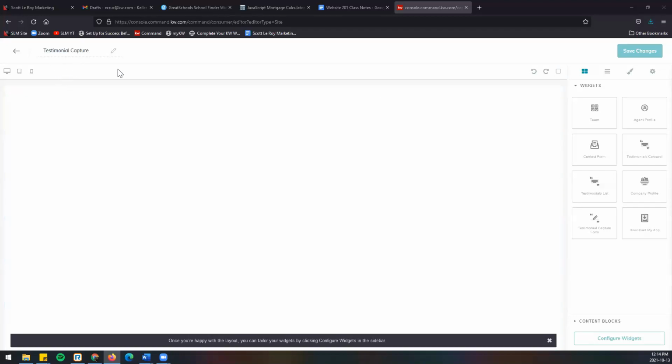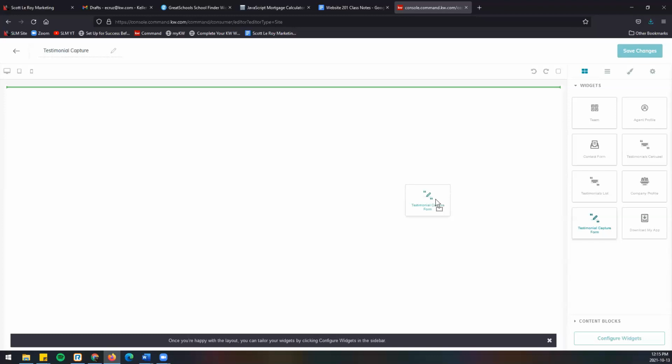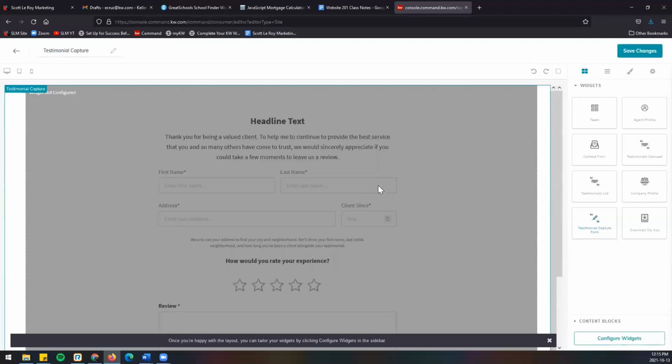So for this testimonial capture page, we're going to use this testimonial capture form widget. Should be bottom left column. And what you're going to do is simply click and drag that over to the left-hand workspace. You'll see a green bar populate. That's where it's going to populate on the page. So when you release, that's where it's going to stick. So once you click and drag, simply release your mouse and it'll drop that in the workspace.